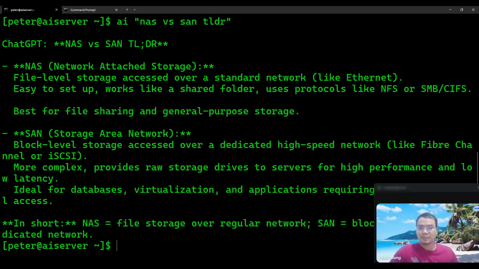Alright, that's it. And just like that, ChatGPT running directly in your Linux terminal.